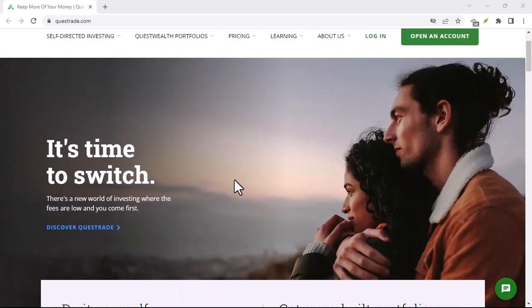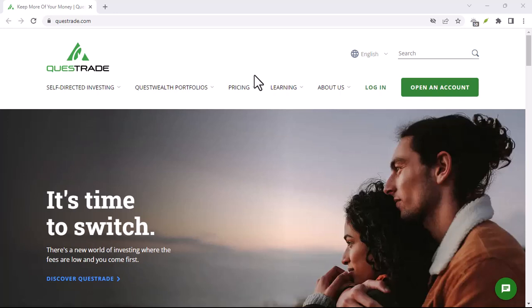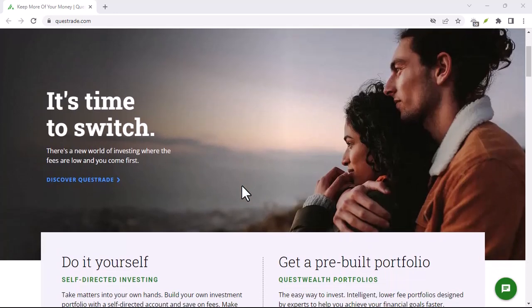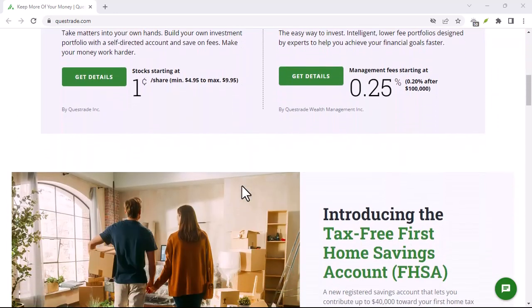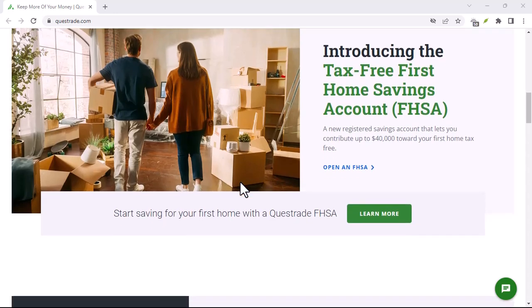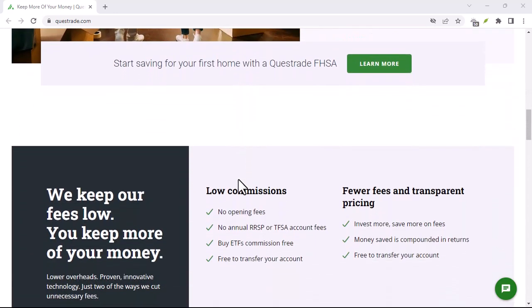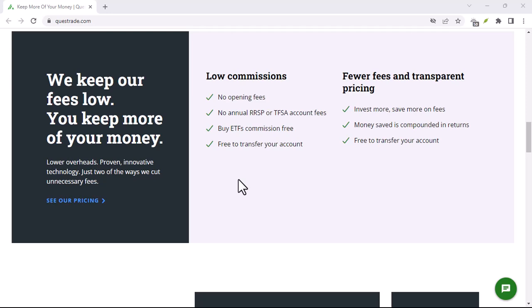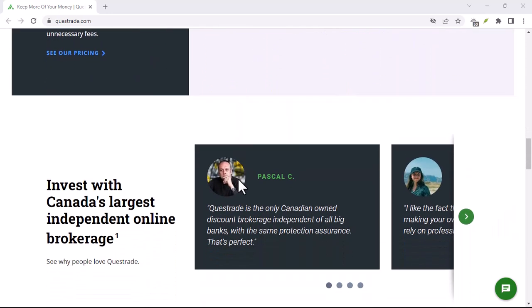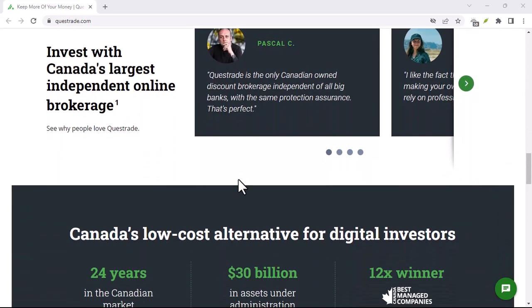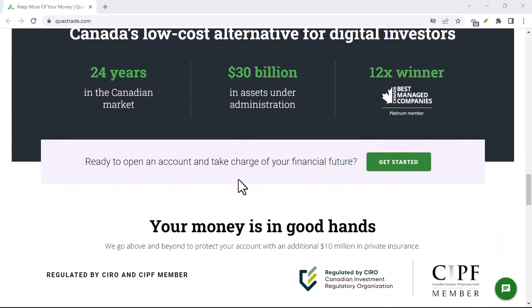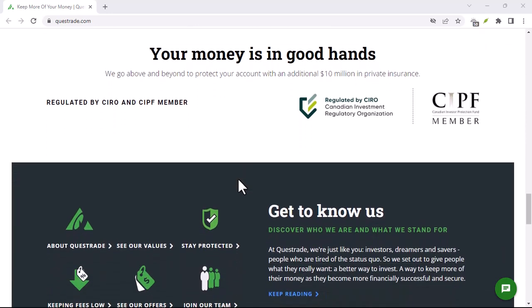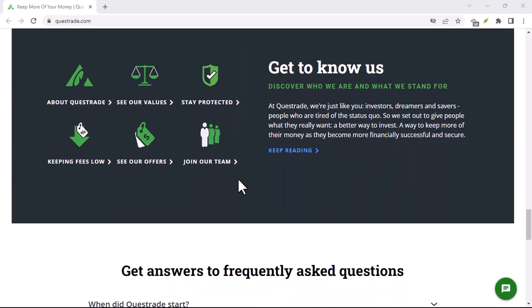Here are some additional tips for opening a Questrade account. Do your research. Before opening a Questrade account, it's important to do your research and make sure that Questrade is the right choice for you. There are a number of other online brokerages to choose from, so it's important to compare features and fees before making a decision. Take advantage of Questrade's resources. Questrade offers a variety of educational resources to help you learn more about investing. Be sure to take advantage of these resources to help you get started.